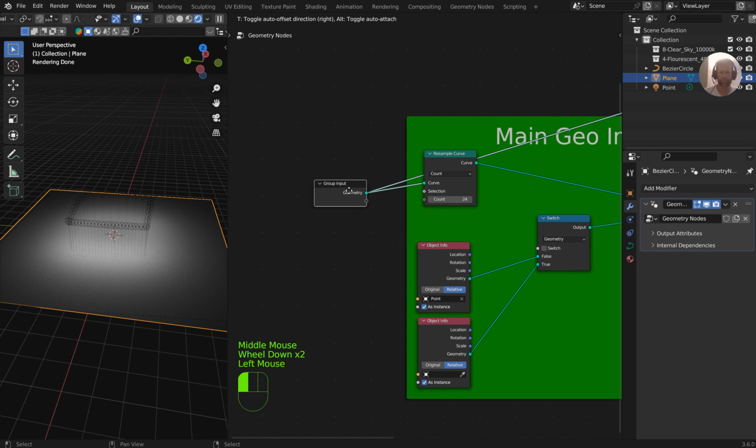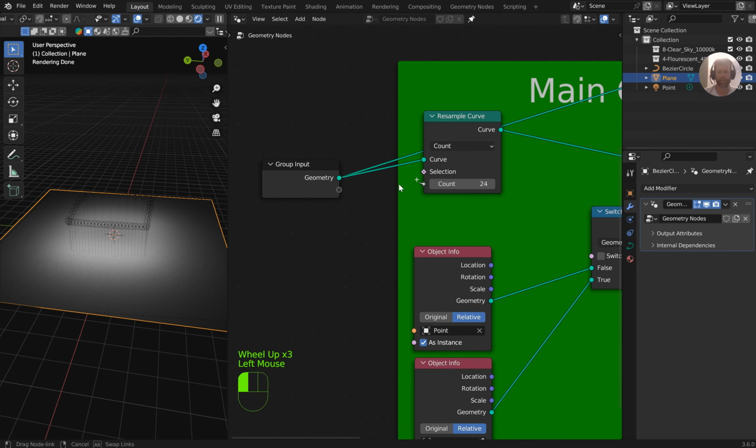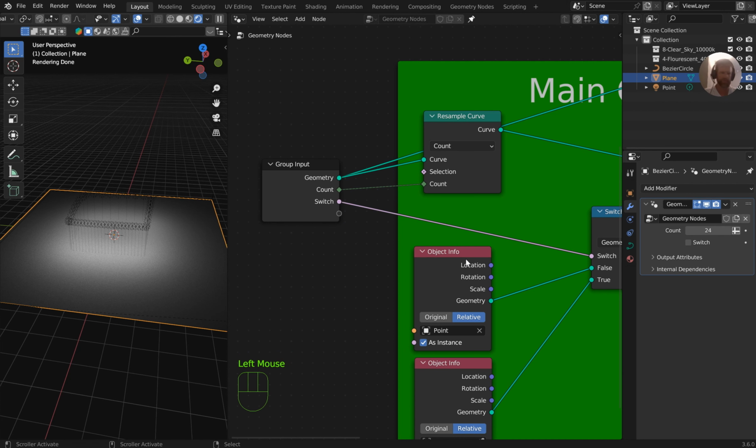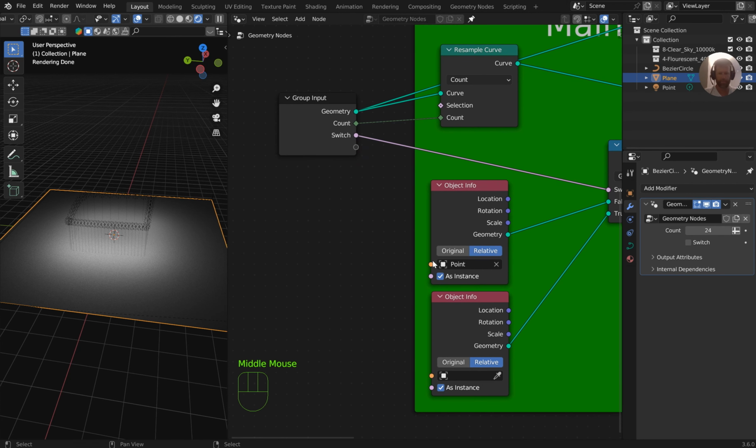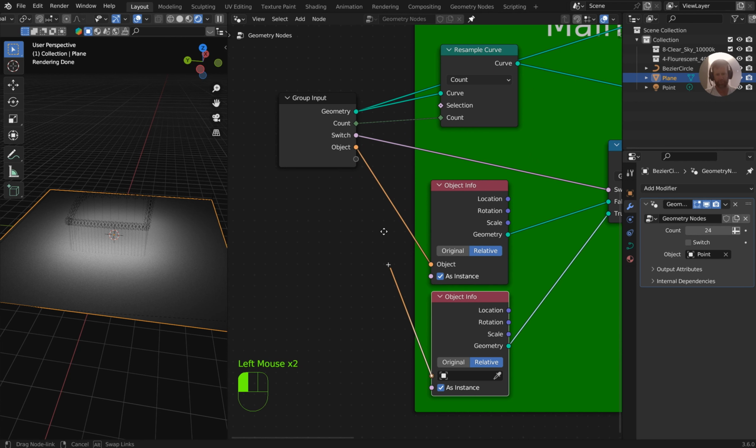Let's bring the group input down. And I'm going to bring out the count. And I can bring out the switch. That looks good. I can bring out both object infos if I wish. And I can switch between these.